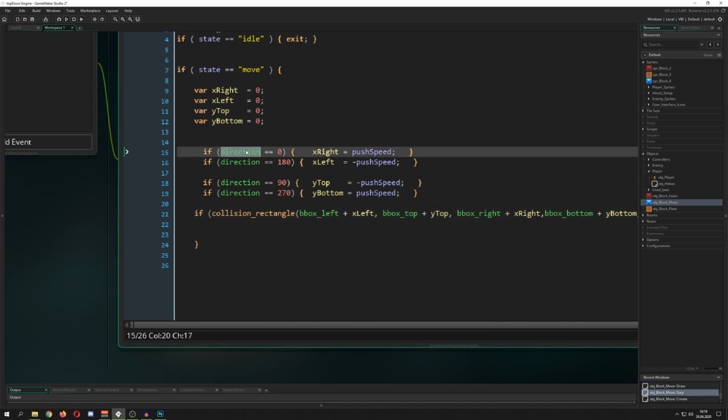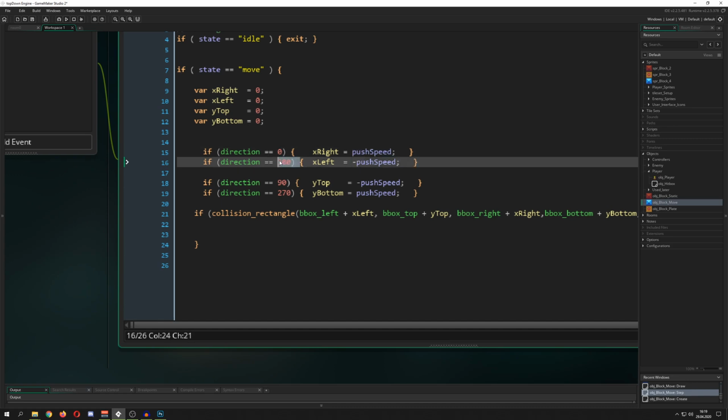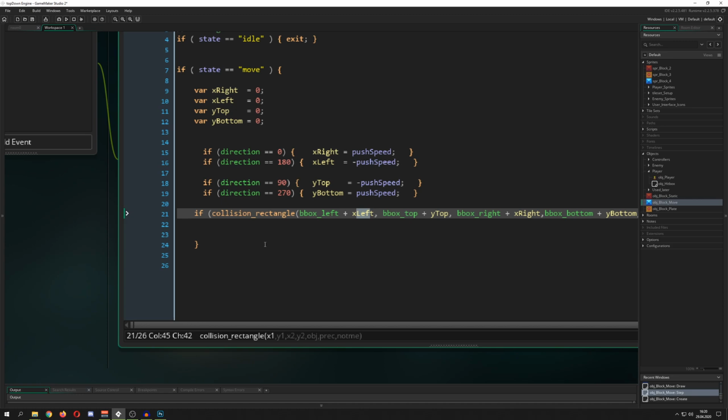But let's say we are flying to the right direction. Then we take this variable X right and set it to push speed, which was in the end just one. Same thing if we're flying to the left: we have our left bounding box plus this variable X left, which is then minus one. So we are going from the left box minus to the left, bam, and the same stuff for all the other ones, bounding box top plus a Y top if we are flying up, and so on. But if not, these values are all zero. We are just checking the border.